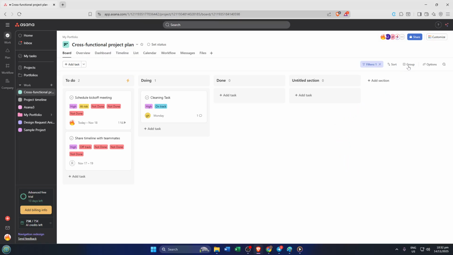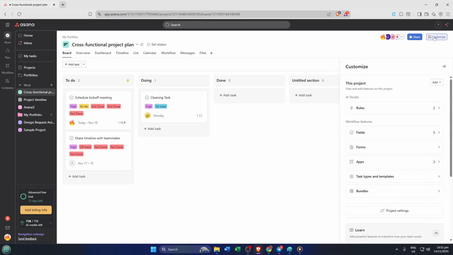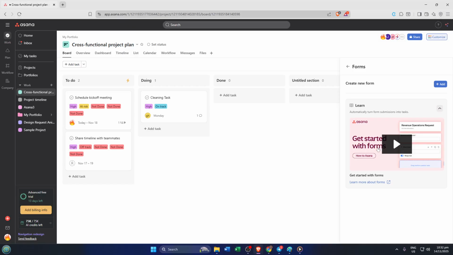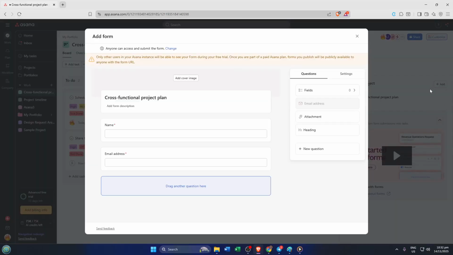Now, look for the Customize button, usually in the upper right area of your project's toolbar. Imagine this as your personal control panel. This is where you can tweak all sorts of settings to really make the project fit your workflow. Click Customize and a sidebar will pop out with different options. From here, find and select Forms. If you haven't explored this area before, you're in for a treat. Forms in Asana make it super easy to collect standardized information. Clicking into Forms will show you any existing forms and give you access to creating new ones.